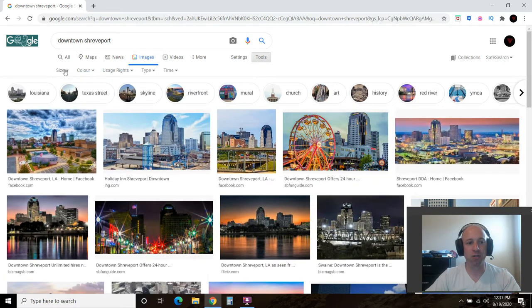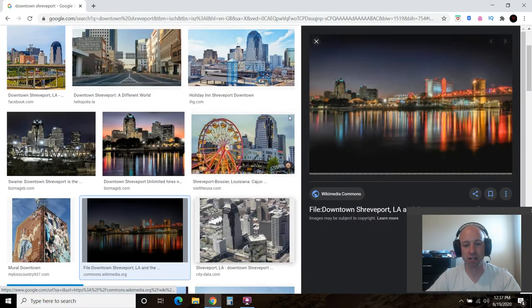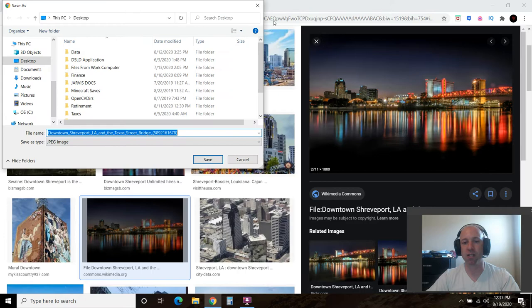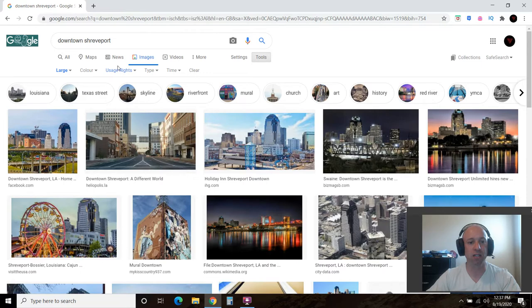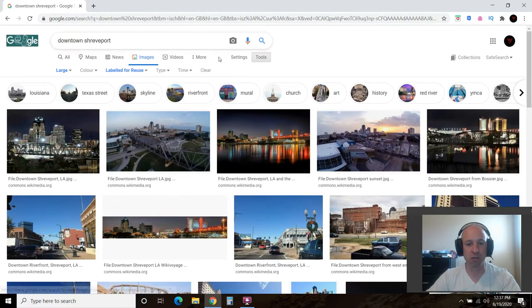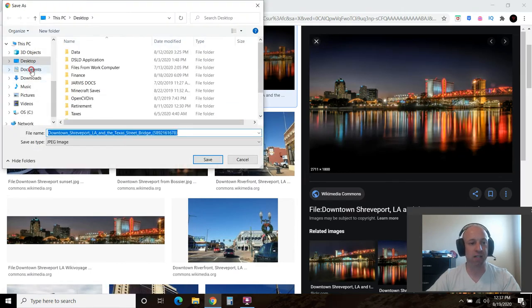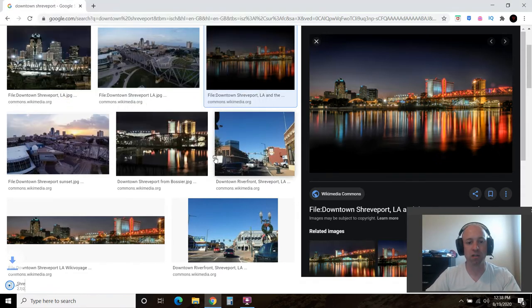So I like to find a large picture because it's usually better quality and you can manipulate it more. So I like this one right here. This is fine. Like I said, we're going to go through this real quick. So let's save this image. And if you're going to do a real product, go to usage rights and go to labeled for reuse. All right, so mine is, that's great. So save image as, let's just go to documents and call it Shreveport. Okay, so we have downloaded that.